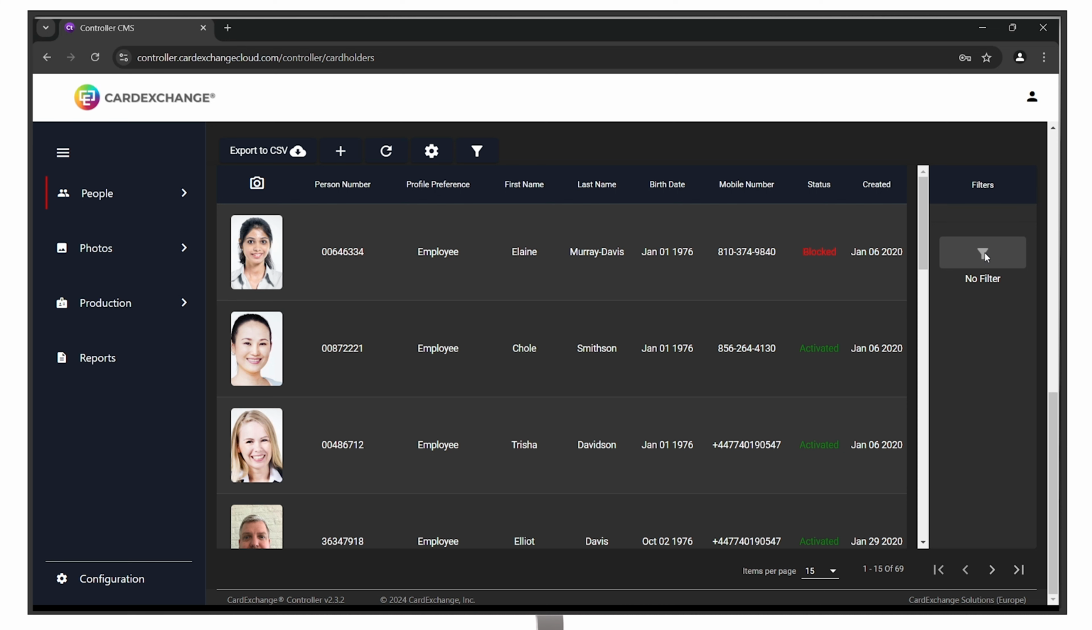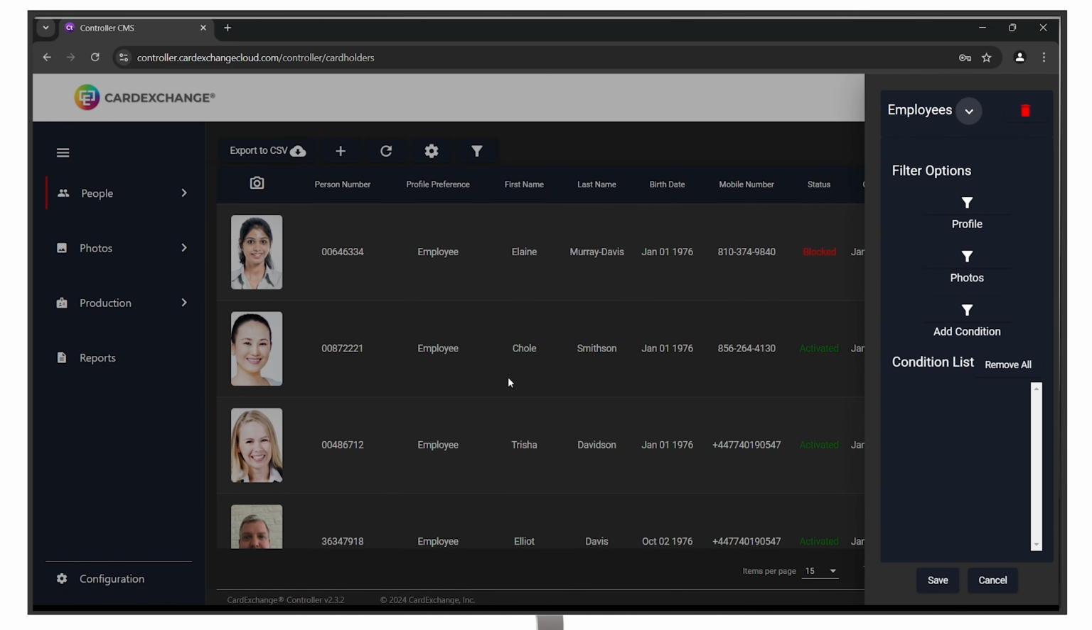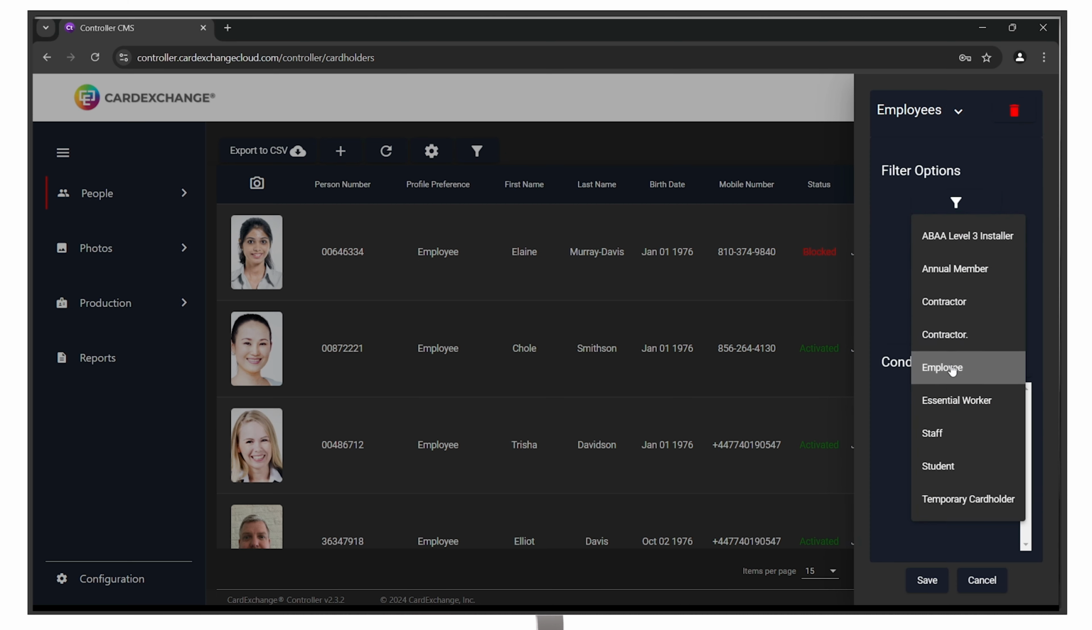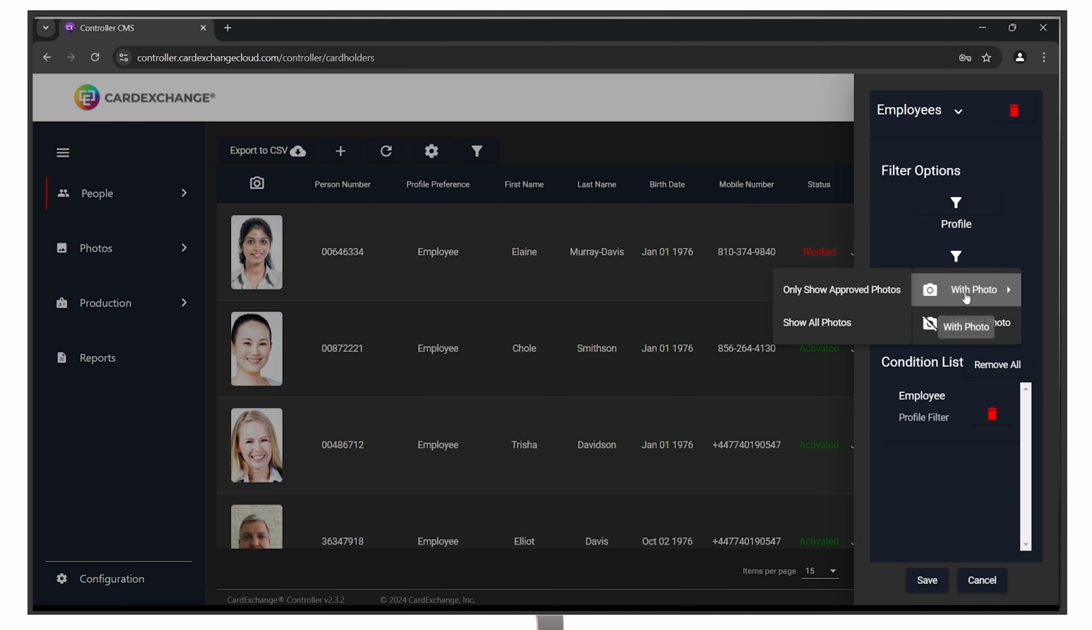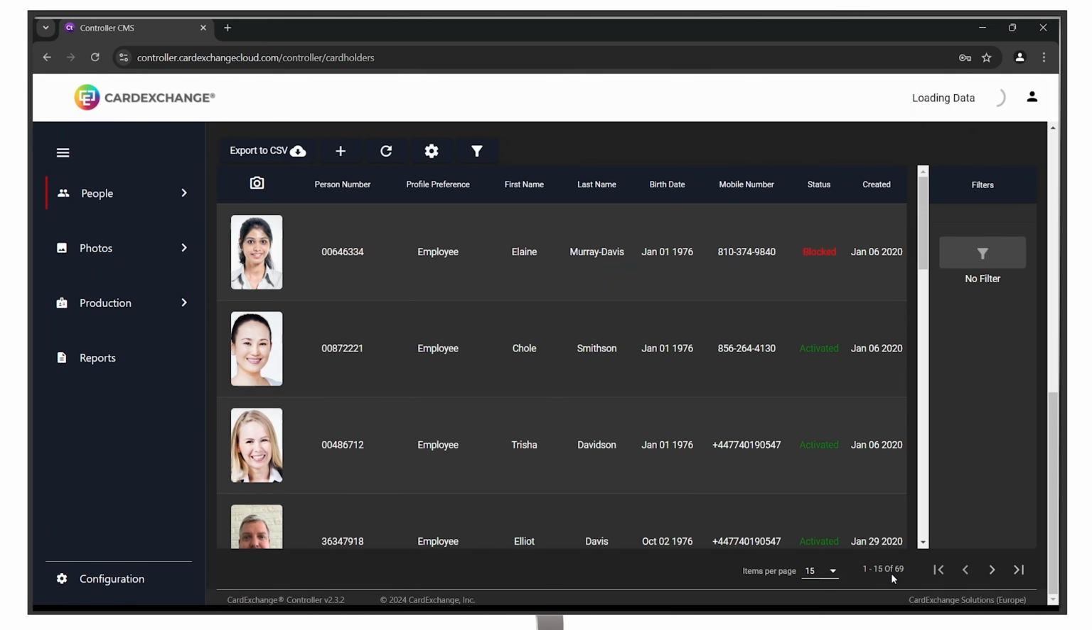Additionally, filters can be used and set up on the side here. Just create a filter, select the Filter Options button, and select Add New Person Filter. Give the filter a name. Select the conditions. To start the filtering, select the filter.